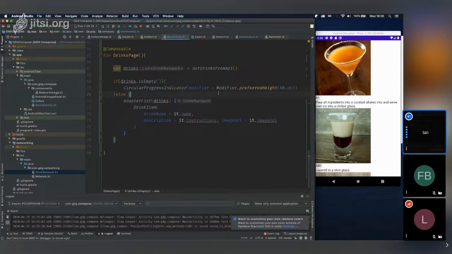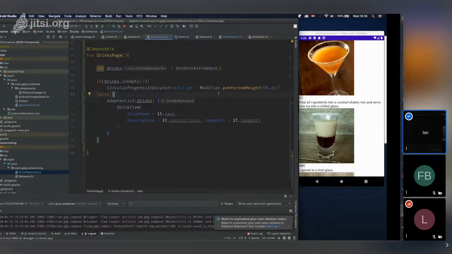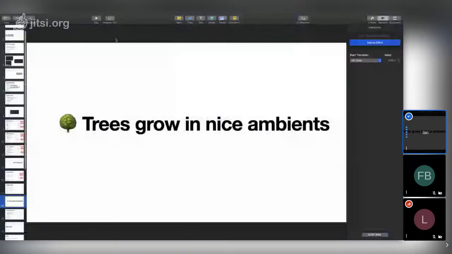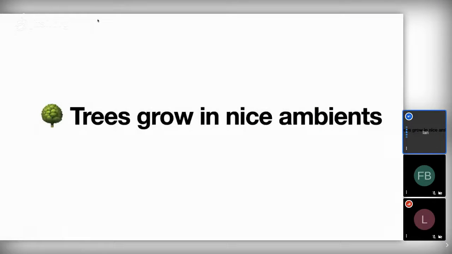So let's see how we can pass in the dependencies now. Well, trees like to grow in nice ambience. So I think, I don't know, because of that maybe, they called it ambient. But ambients are like service locators, let's say, of the Compose world. You provide a dependency or an object which you would like all the children of this node to have access to. And that object is shared among all of them, so it's like a singleton in a scope, inside the subtree you're providing it in.